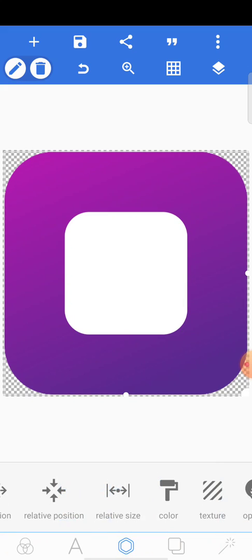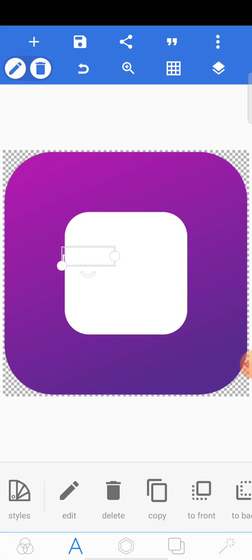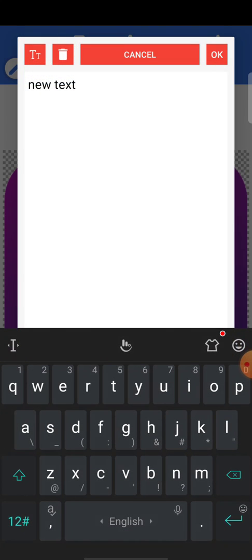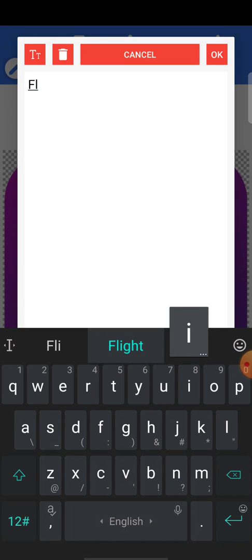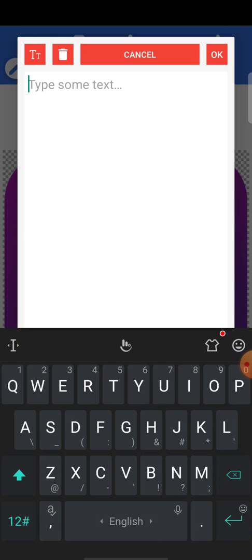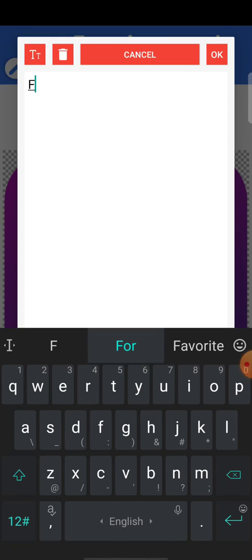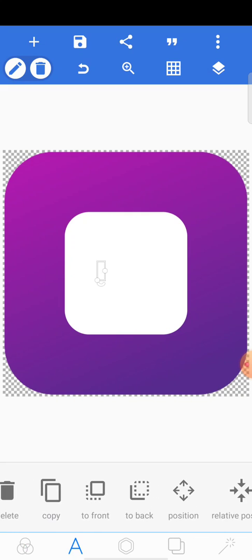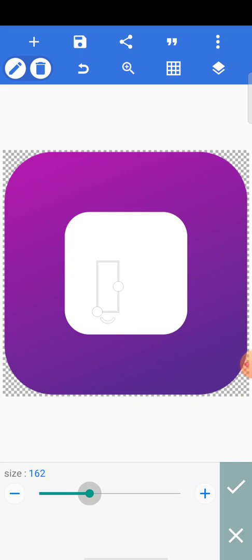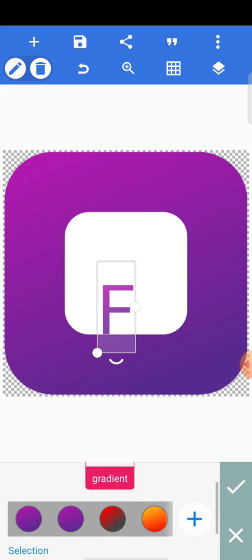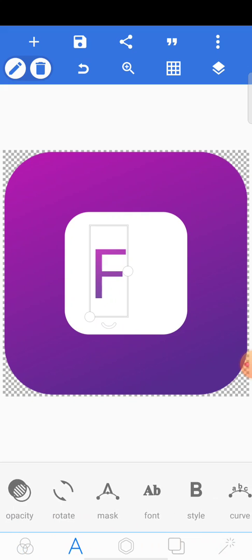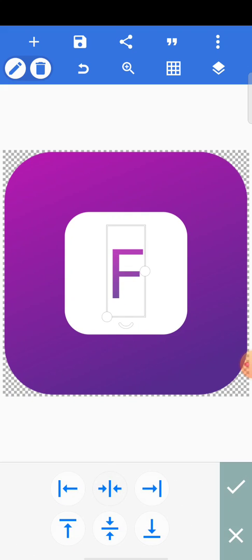Good. Now we're going to put some text. Let's say your app name is Flixer, like one app made by my friend Nathaniel. So let's say the app name is Flixer. We're going to use F as the text. Increase the size. Then we're going to set the same color that is in the bigger box, the gradient color. Put this in the middle also. You can use this button to put it in the middle.